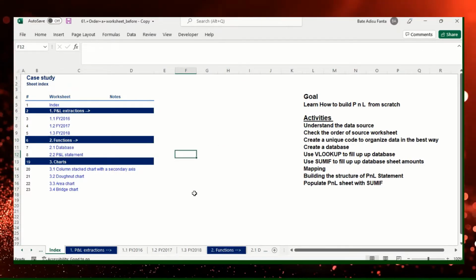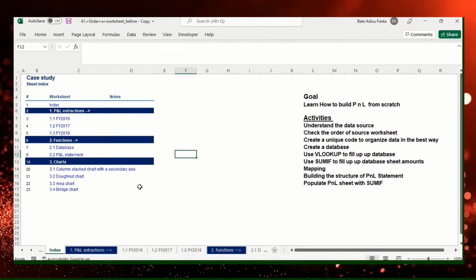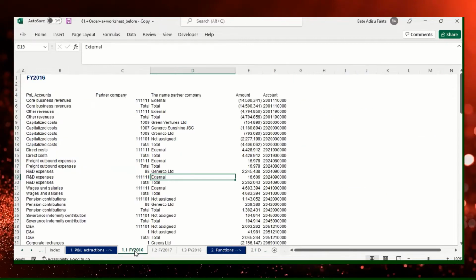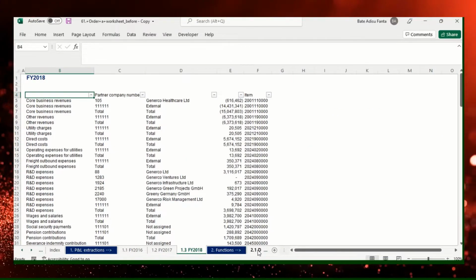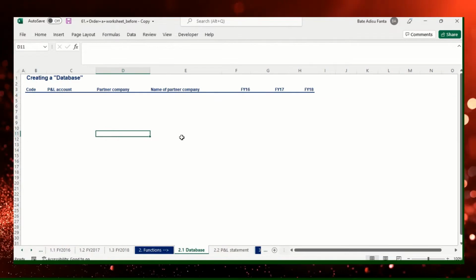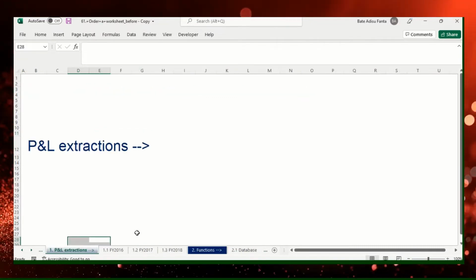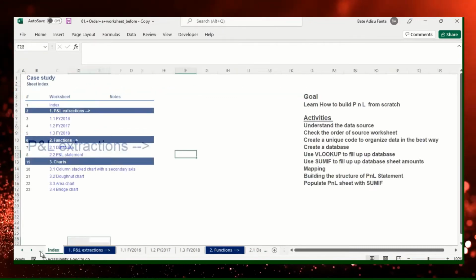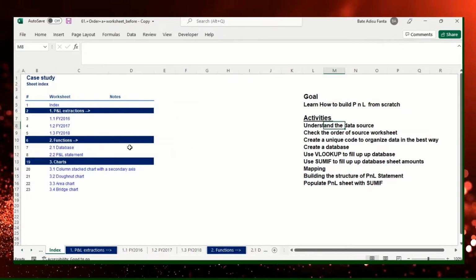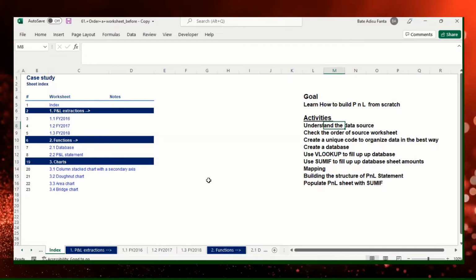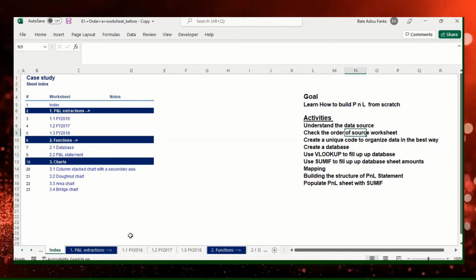This data is actually from the Generico ERP system. As you see, we have data from 2016, 2017, and 2018, and then we are going to build a database based on these 3 years of data. As I said, it's a multinational company context. All right, so the first thing is understanding what kind of data it is and where the data is from. The second one is ordering the worksheet.